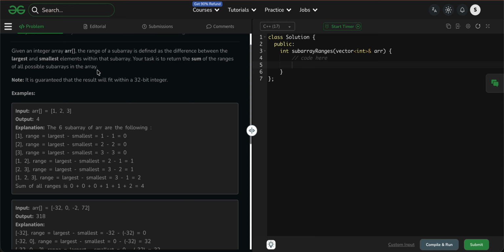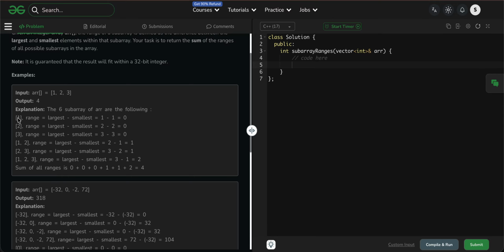Which means the problem says that we have the array, and in that array we have to find the difference between two elements. One is the largest, the second is the smallest. So we have the data, we have the array, and from that we have to find the smallest and the largest. What is the value of that? We can understand from here, like firstly we traverse the first element. In that, the largest and the smallest are the same.